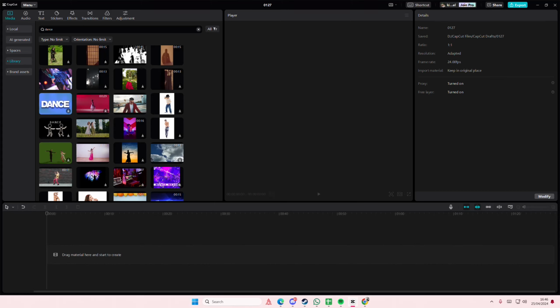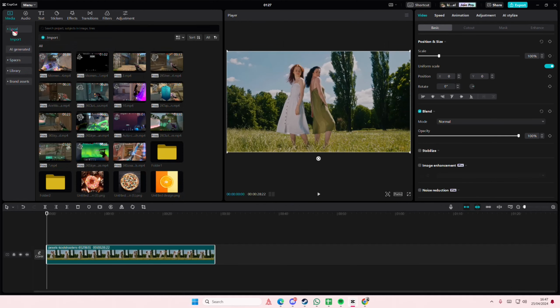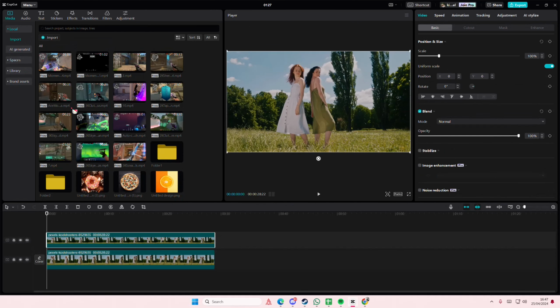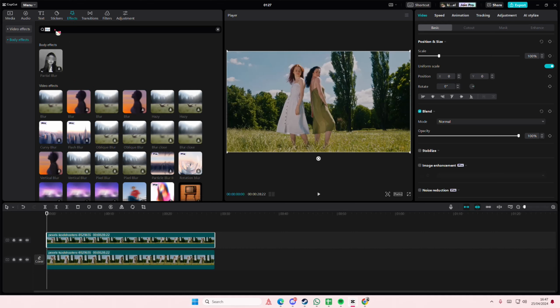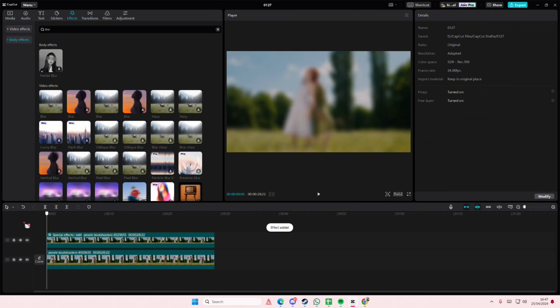In this video, I'll be showing you guys how you can create this Dreamy video filter on CapCut PC. So I'm just going to select this video right here, and I'm also going to just copy and paste that. Go to the effects section, and you're going to search for blur, and you're going to select the blur, and you're just going to add it on the video.